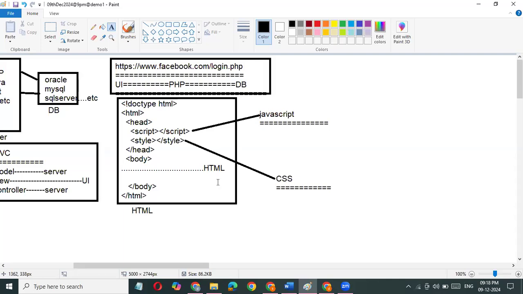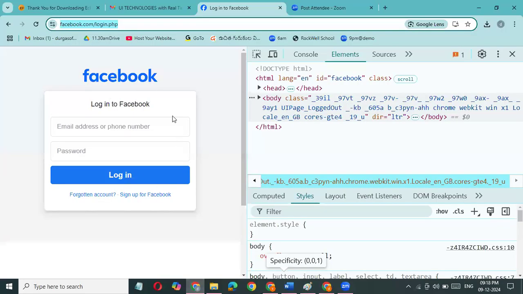Okay, so HTML is a hypertext markup language. It basically creates the skeleton part of the web page. If you check, this is one web page. In this, the basic skeleton of the web page is made by HTML. That code will be like this.